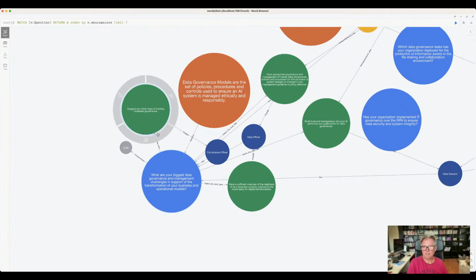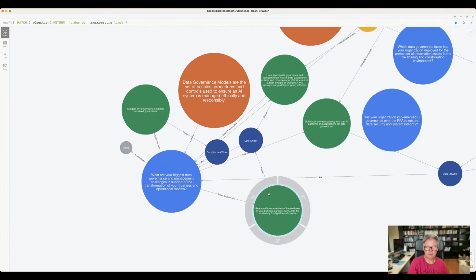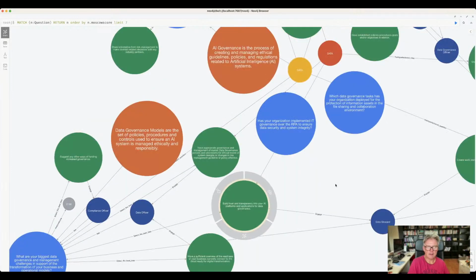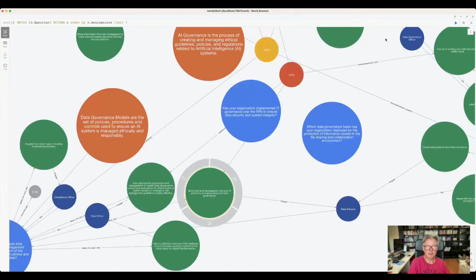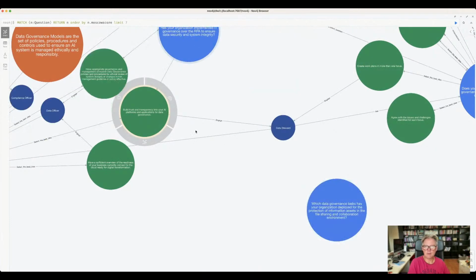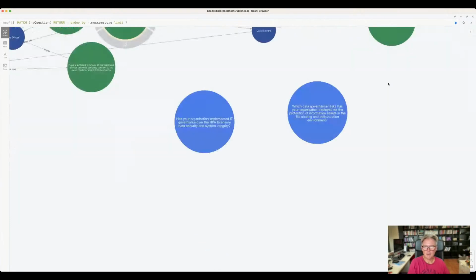Suggest any other way of funding to have increased governance. Have a sufficient overview of the readiness of your business, how your business currently connects to the cloud, and is it ready for digital transformation? What other areas do you have? With two. Build trust and transparency into your AI platforms and applications for data governance. So those are the activities that we need to undertake here. We got 2 more. I'll pull them out down below so we have a clean screen. These two we still got to do.